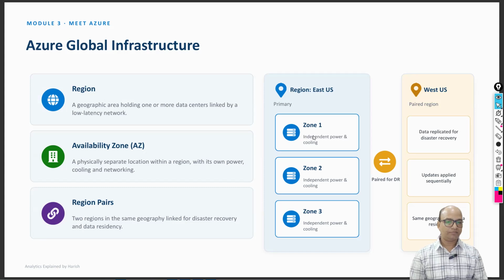A region, by definition, is a geographic area holding one or more data centers. Correct. Let's say the India region is India. In India, in the south and west, they might have two data centers. And availability zones mean a physically separate location within a region. Correct. Let's say in south we have two regions, and in west also we have two regions.